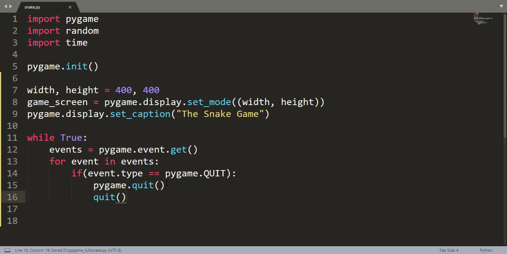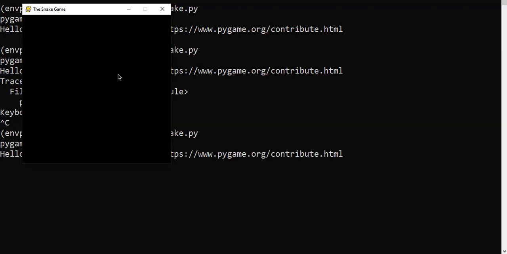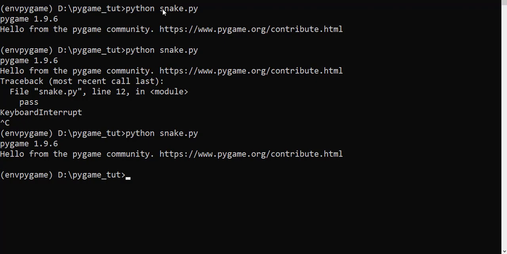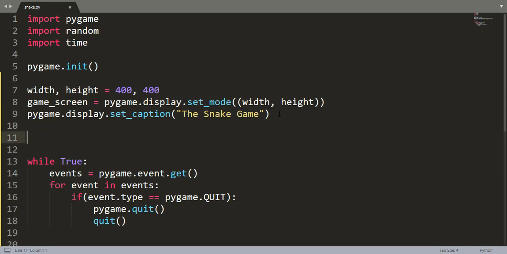Let us see if it works. Python snake.py. We got the window and I'm going to click on close. Yes, it worked. Now let us proceed by putting a snake with a body of length 1 unit on the window. Before doing that, we'll have to define the initial coordinates of the snake. We'll name these coordinates as x and y, which are equal to 200 and 200 respectively.